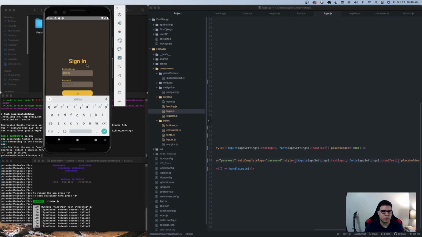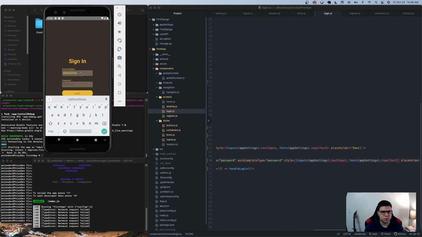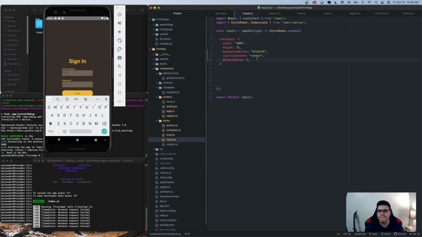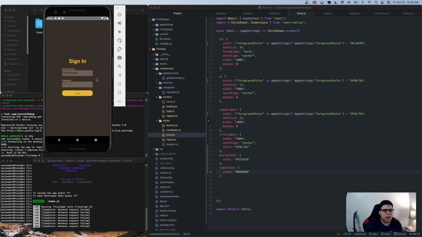And okay, so we have gold input. I'm not liking the gold input actually. So what would it look like if that was just black? Let's go to fonts, set this as black. Okay. It could be considered hard to read by some. It is a little bit dark, however, it fits the theme a lot better.